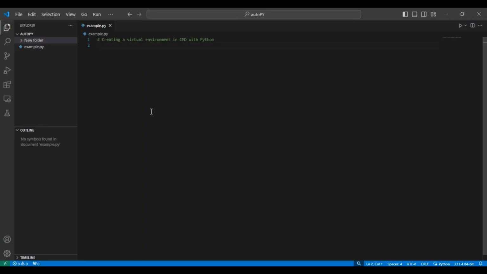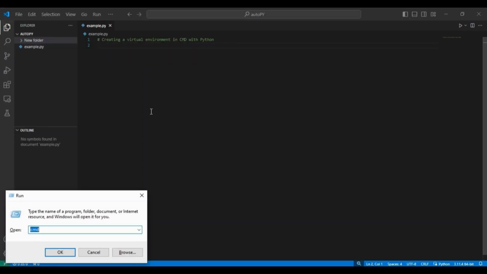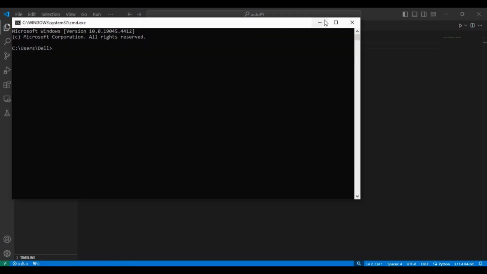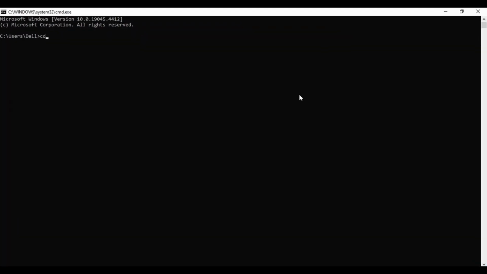The code snippet above showcases the concept of virtual environments in Python. Virtual environments are isolated environments created to manage project-specific dependencies and libraries without affecting the system-wide Python installation.